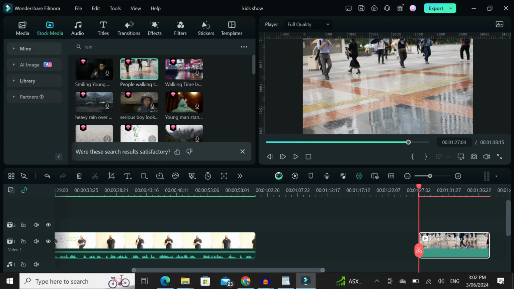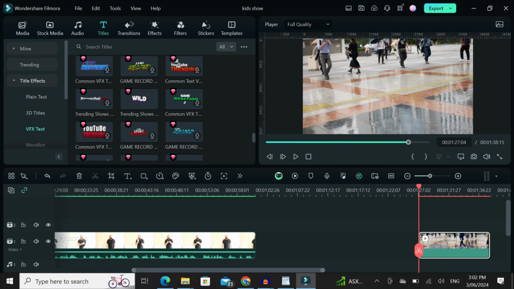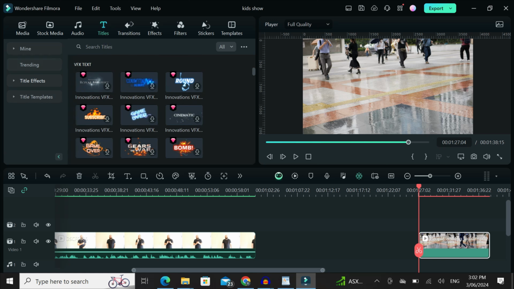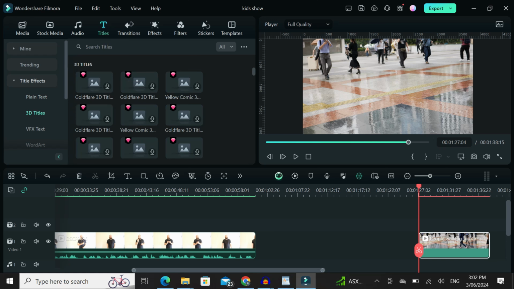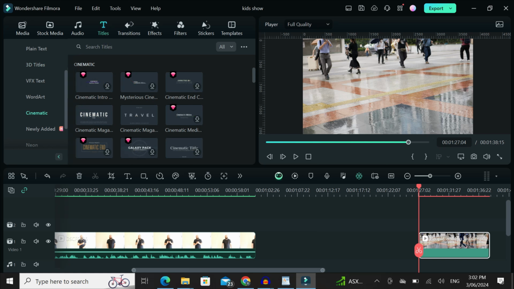Today we're going to have a look at Filmora 13's VFX and animated titles. These really nifty little titles are a great way to boost that video of yours and make it look that extra bit professional. Let's have a look. Okay, so we're going to have a look in the titles section in Filmora, and as you can see there's lots of little subheadings, so plain text, 3D titles, VFX text, which is what we're going to have a look at, and many others that are themed.